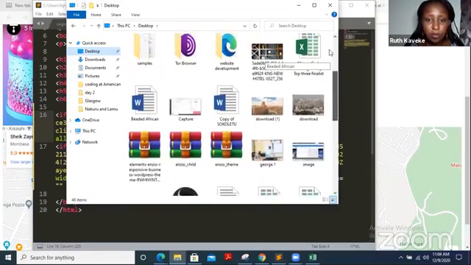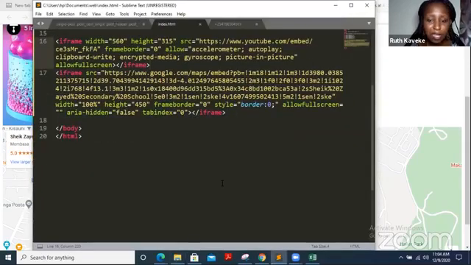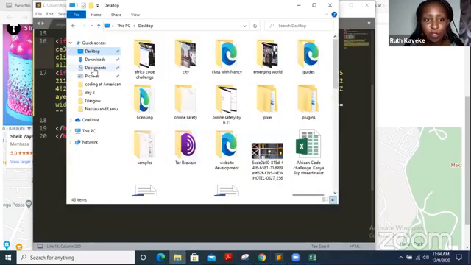Yeah, it should be here. Let me check from here. Actually, it's in my documents. If you want to know where you've saved your folder, just read here at the top of the Sublime Text. It should be able to tell you. So I will come here and go to documents.